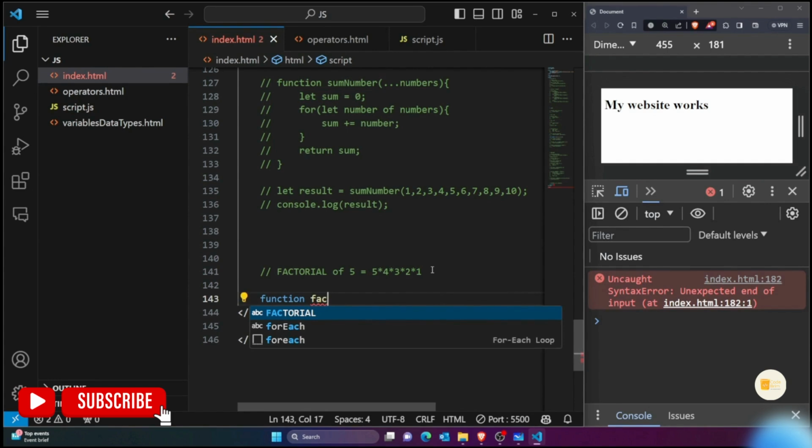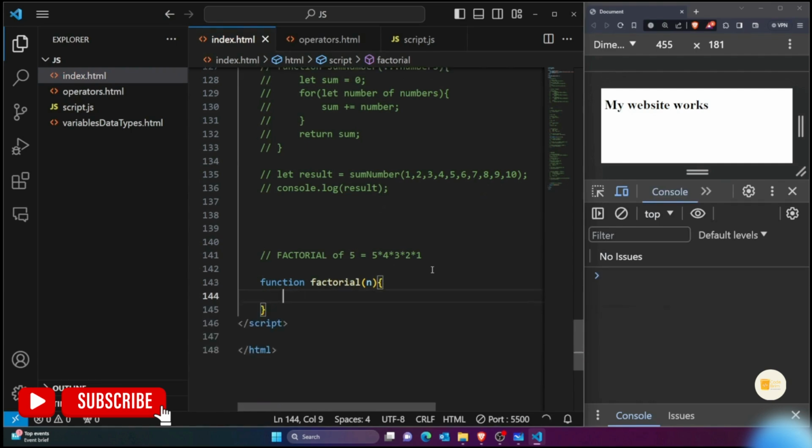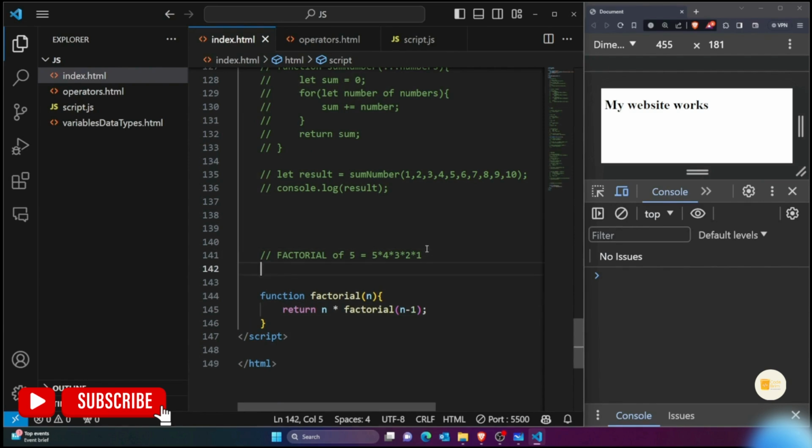Okay, so I would just create a function, factorial, and whatever factorial you want to find, I find it like this, and I would simply say return n into n minus 1. That means if I talk about factorial of 4, what is factorial of 4? So if I talk about factorial of 4, you can see it's 4 into 3 into 2 into 1. If I talk about factorial of 3, it's 3 into 2 into 1.